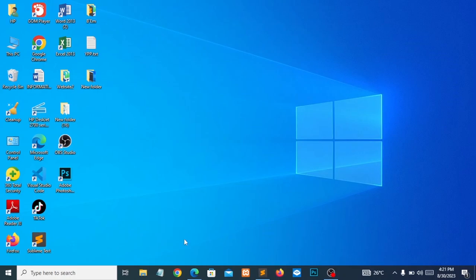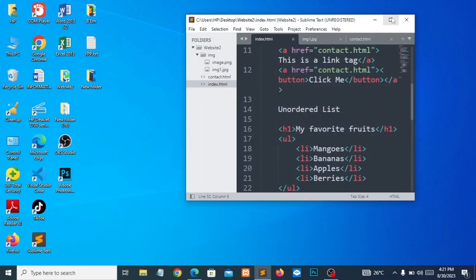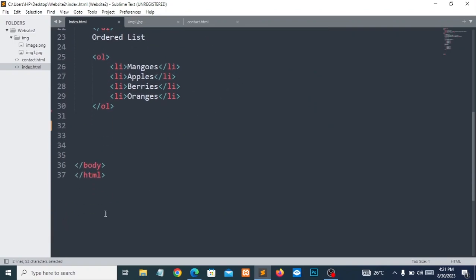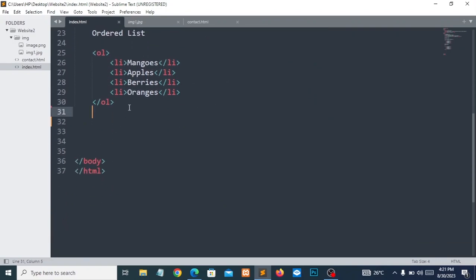HTML websites. So we have been talking about some of the tags. We have talked about the OL, we've talked about the UL, we've talked about links and all that. So I did say that I was going to talk about how to import an image into your website.